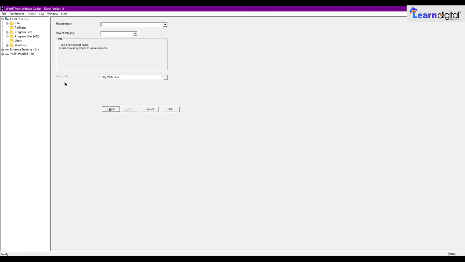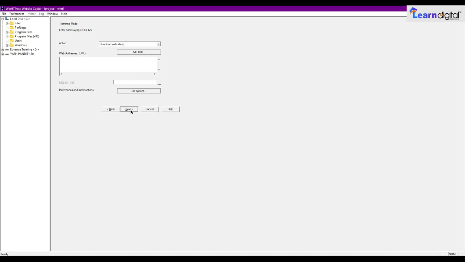Here you can enter the project name, whatever you want, like project 1, or you can tag it as a test project. You can also categorize your project if you have categories. The base path will be this, and you can click on next. Once it's done, you can go through.